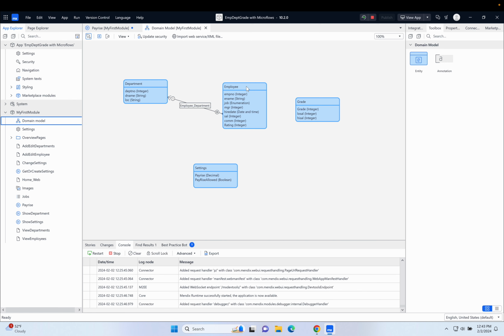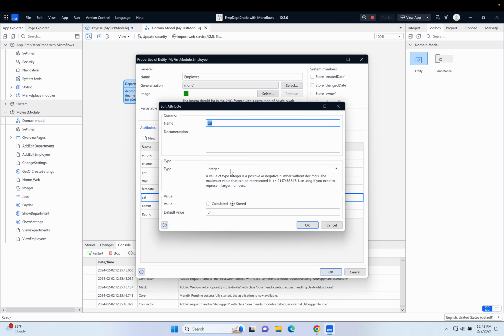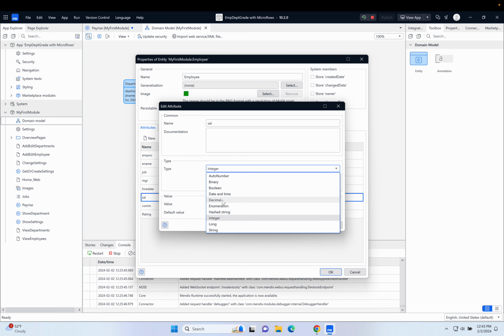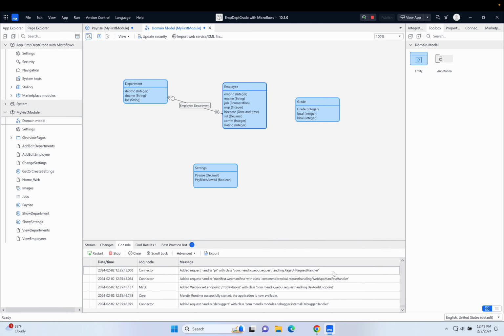okay, into employee, and you can see there's going to be some consequences of this, because Sal needs to actually be not an integer, but a decimal, like that. Okay, so I'm going to save that. But now there might be consequential changes inside our pages that display employees. So let's go into the add edit employee page.